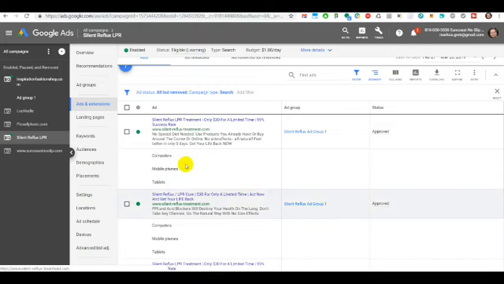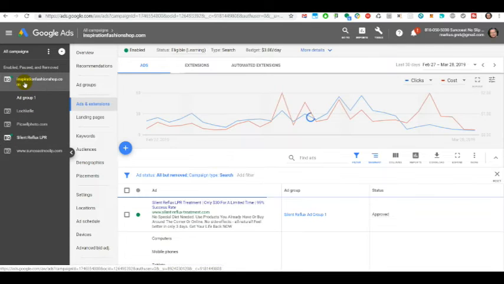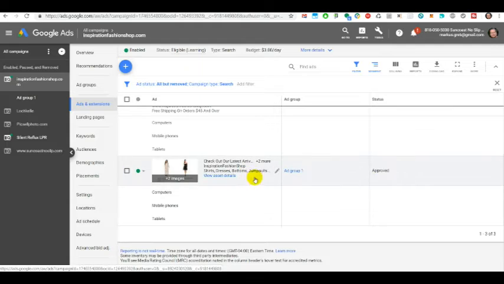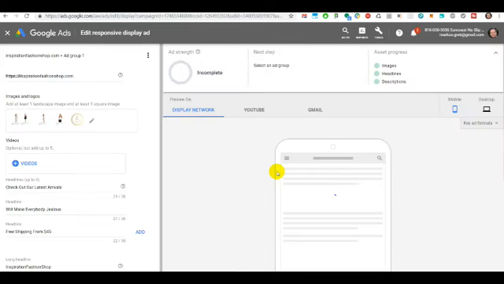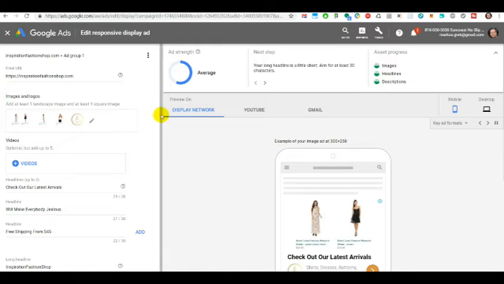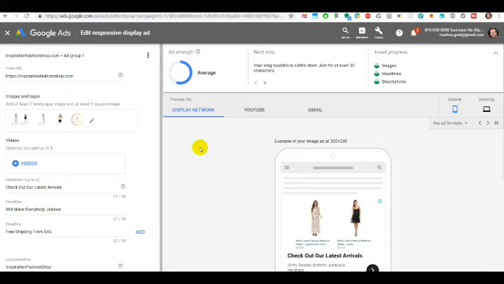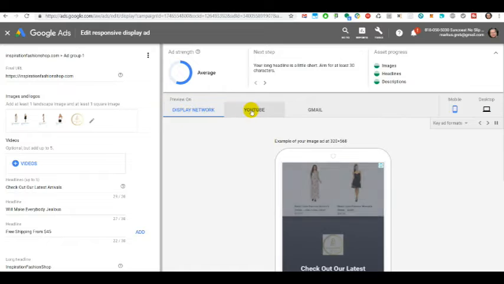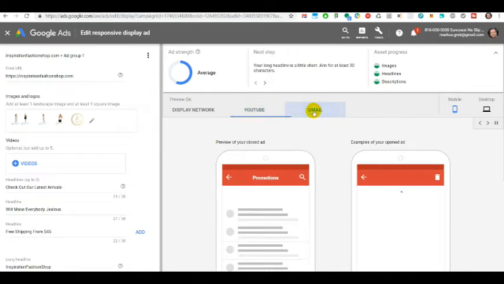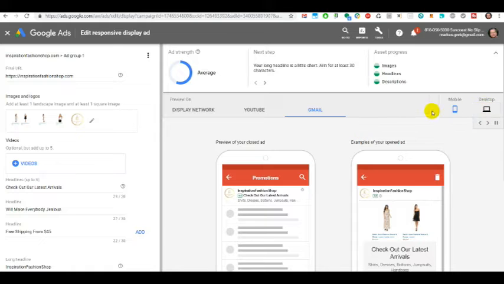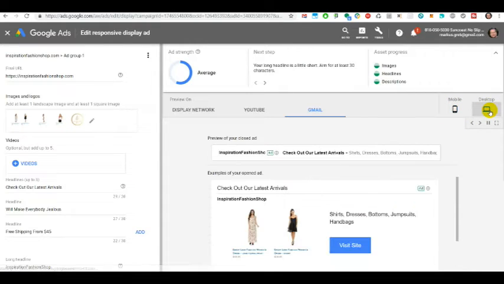And if you want to see the ad, especially an ad with a picture, and how it looks, you can click on the edit button here, and then you can see how it will look after you have added text and pictures. You can see how it looks on the display network, on YouTube, and on Gmail, and you have both mobile and desktop view. Of course, these are probably just samples, not all the combinations, but at least you get an idea how it will look.